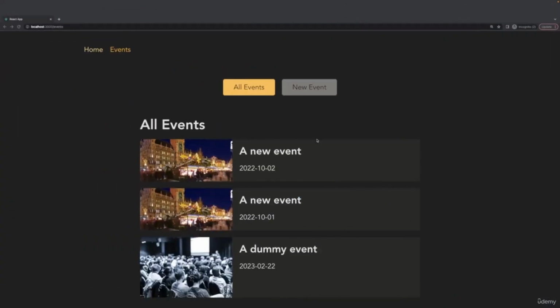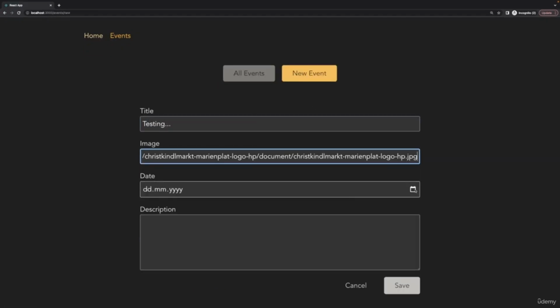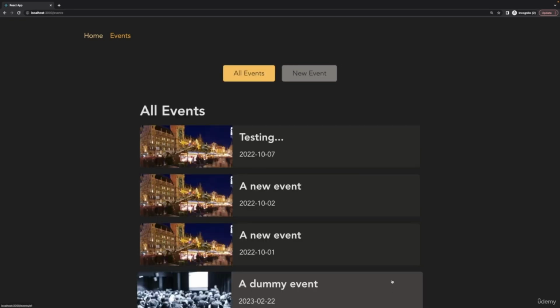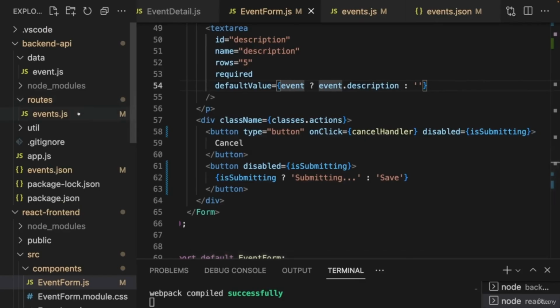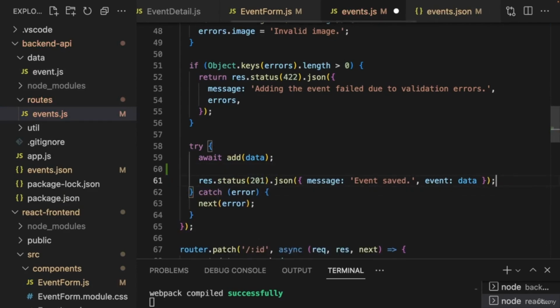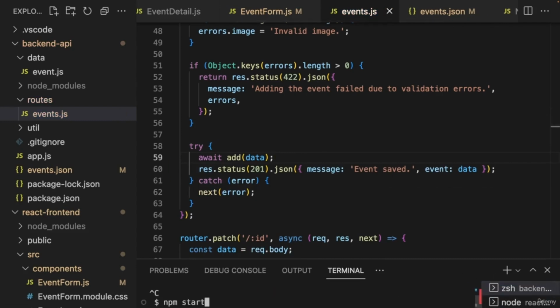With that done, we can add a new event, testing, set it to any date, of course, and add any text. And if I click save, you see this changed to submitting, and I now get some feedback that something's going on here, which is better than having no feedback at all. With that done though, I can go back to this backend code and again remove this set timeout code from this routes events.js file, because that was just a demo, but it's important to understand how you can manage those different states.